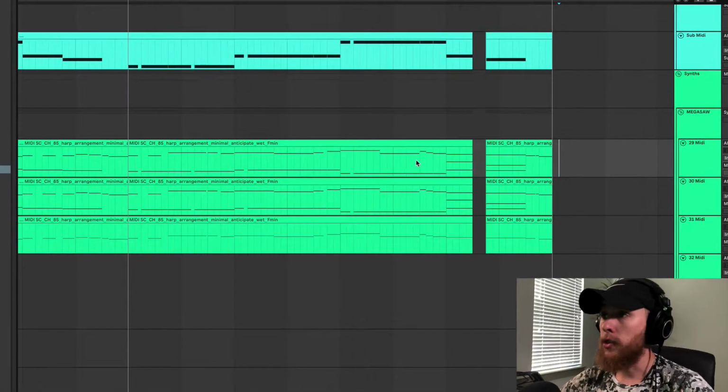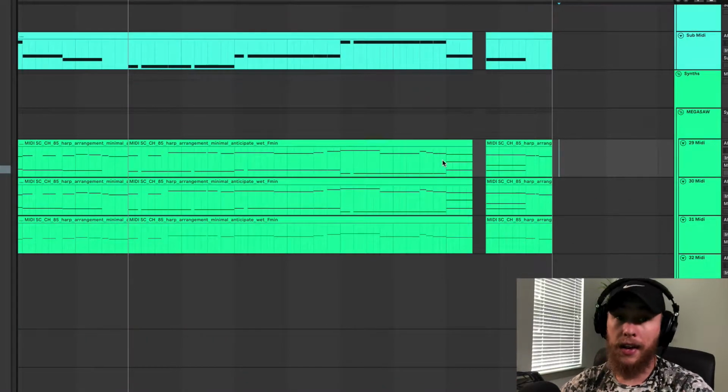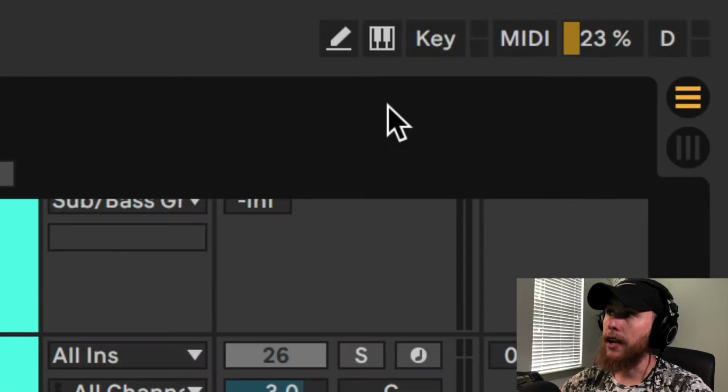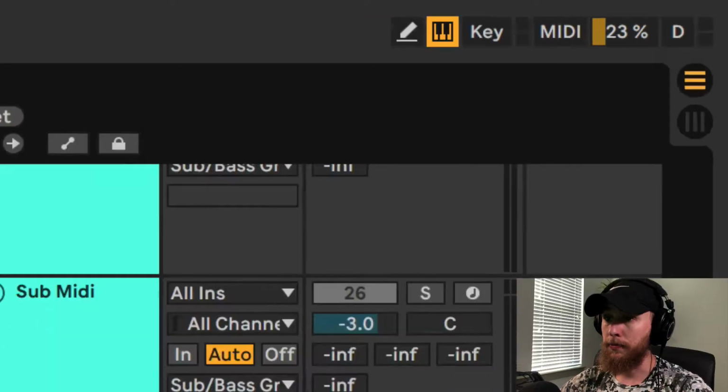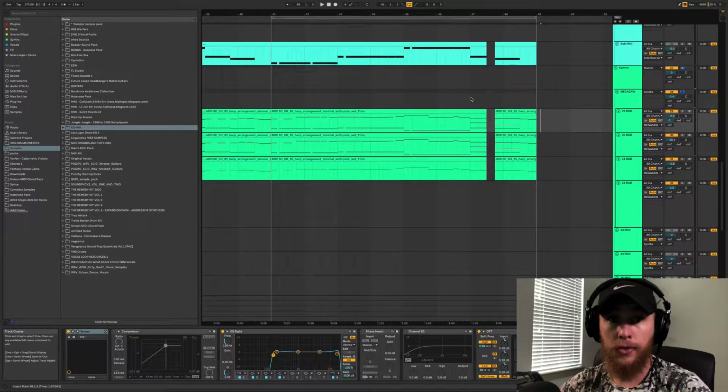Some people get stuck like, how do I even turn on automation? Where do I even find it? You can just press A. If you press A and nothing happens, probably means you've got this button right up here selected, because you're using your keyboard as your piano.